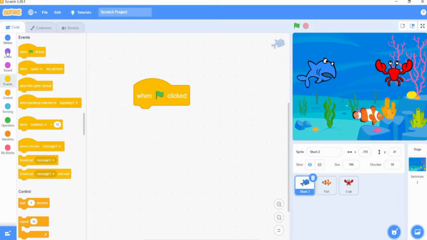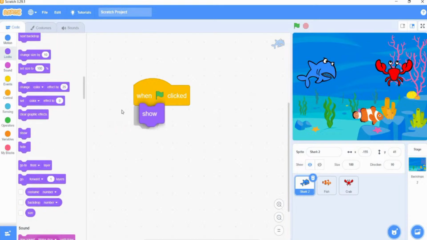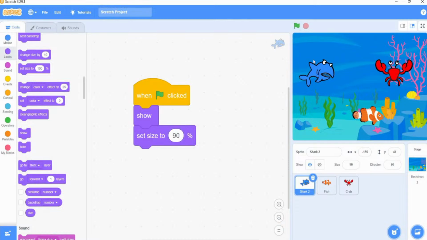At the beginning we want the shark sprite to be visible. So we will add one show block. Now let's fix the size of our shark sprite. For that, from the Looks palette you can select set size to. Instead of 100%, let's keep the size as 90%. So this much size is fine.